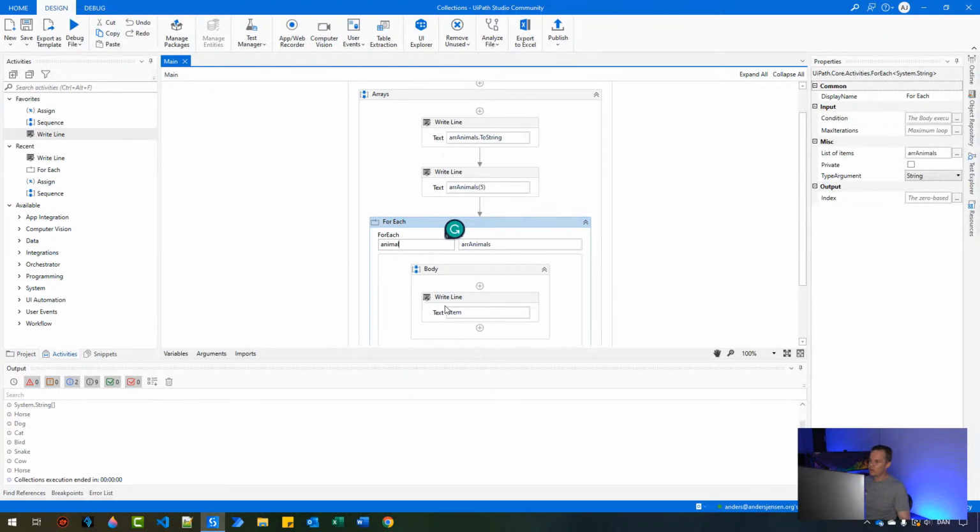I'm not sure what went wrong here with UiPath. Maybe we can send that to UiPath and see that it's shown that there was an error here. Now you can see I have dog, cat, bird, snake, cow, horse. I have it all written out.